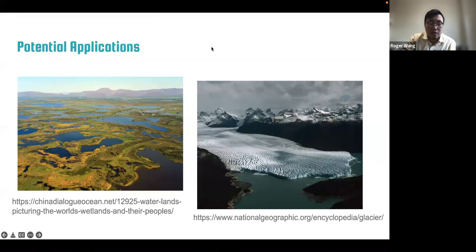In the future, I think monoplotting hasn't been applied a lot in these areas, but I feel there's a great potential to apply it to analyze the wetlands, the forest, the vegetation distribution over the land, and also the glaciers, which is relatively more common in monoplotting. I think this is a quite interesting field to explore.